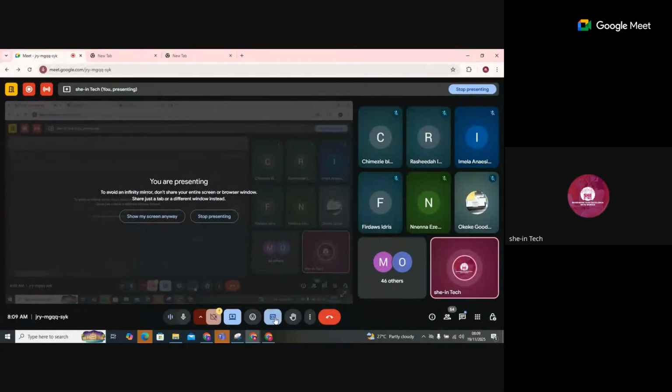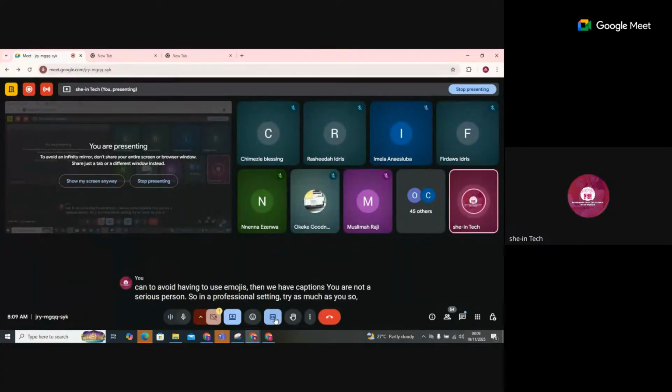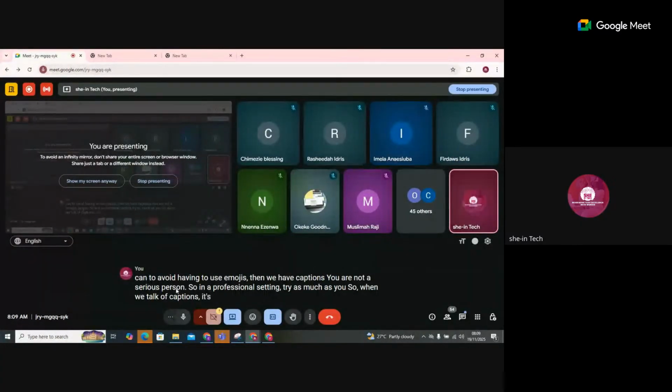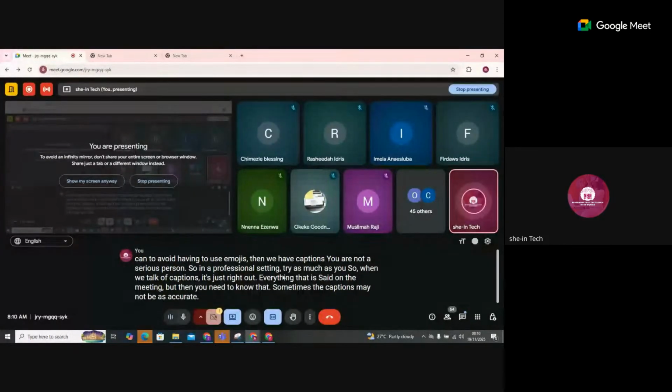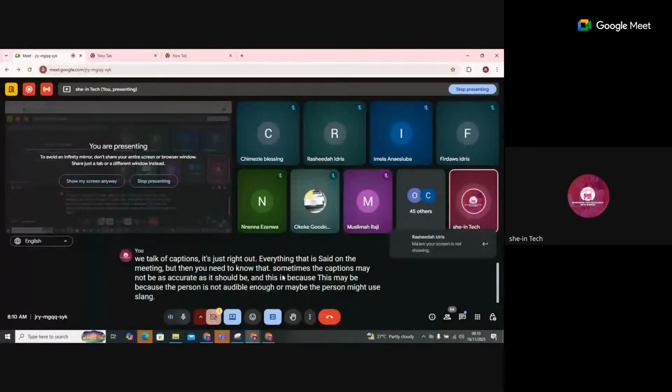Then we have captions. When we talk of captions, it just writes out everything that is said in the meeting. But you need to note that sometimes the captions may not be as accurate as they should be. This is because the person is not audible enough, or maybe the person might use slang or pidgin along the way.